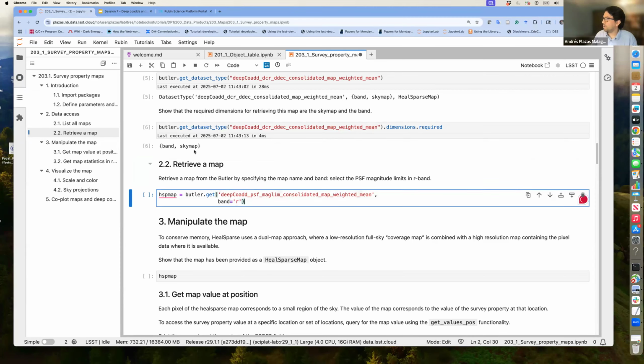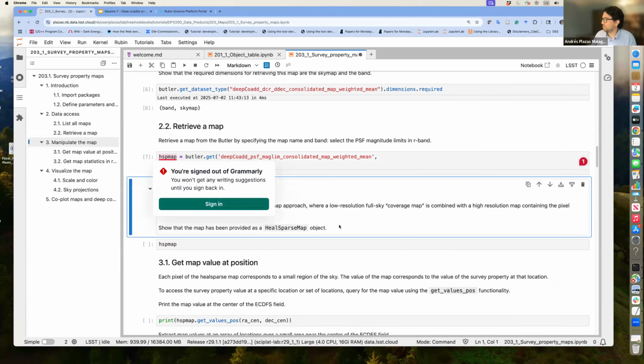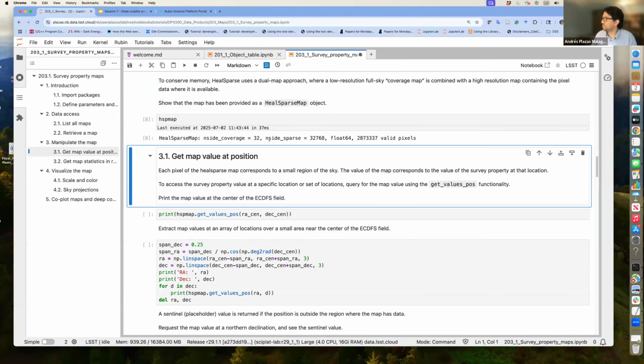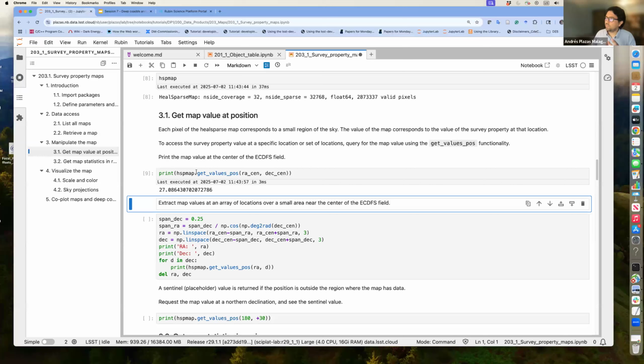The sky map, I think, is already defined where we define the Butler, but here we're going to ask it to give us this particular map, which is a PSF magnitude limit or depth map in the r band. Then we get that HEALSparse object here, and we can play a little bit with it. If you just look at it, it gives you the type of parameters that help define this type of map, like nside and the number of pixels. You can evaluate the value of the property at a particular position, in this case the center, and this is in units of magnitude, so it's the 27 magnitude.